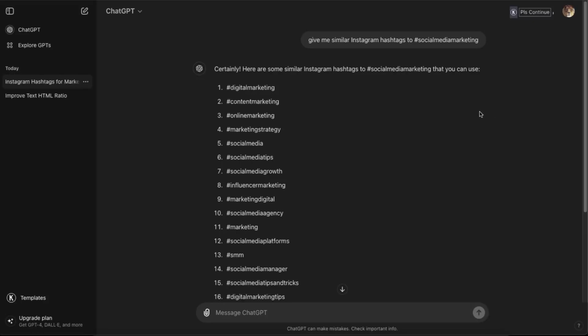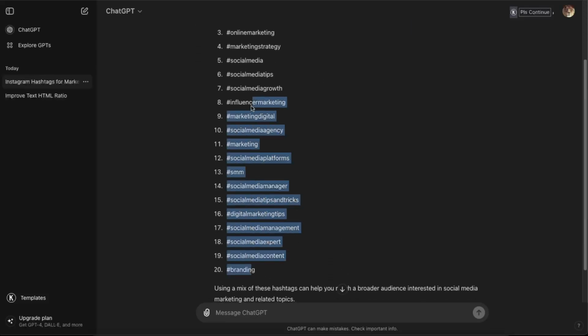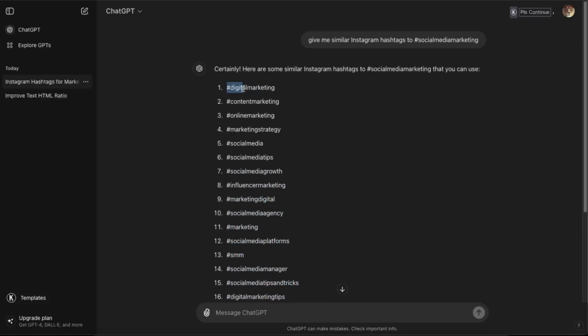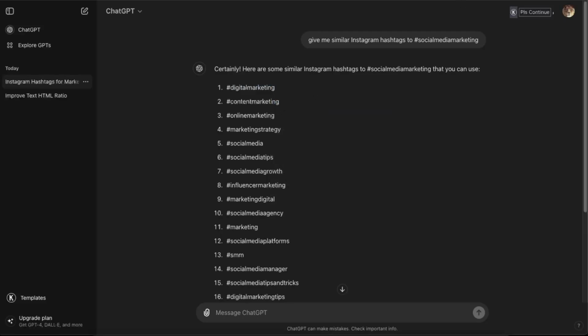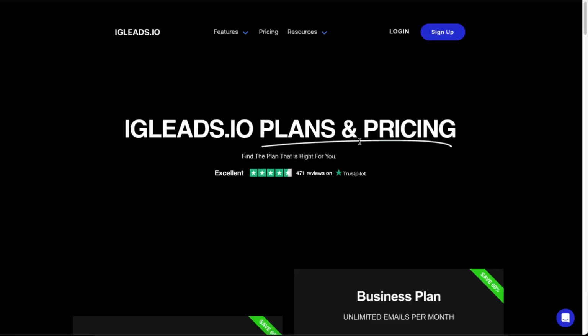So first of all, I just write down to ChatGPT, give me similar Instagram hashtags to social media marketing, and now they've given me some of the hashtags, which now I can go ahead and copy and use for igleads.io. So this is the tool which lets you scrape like 1,000 emails or so.